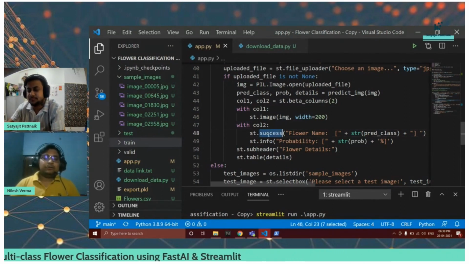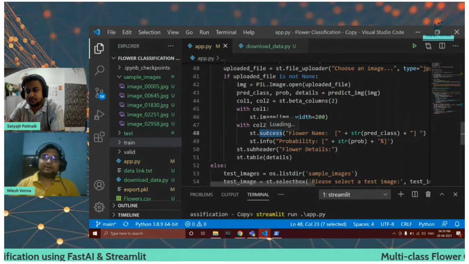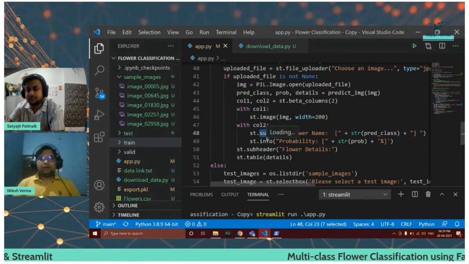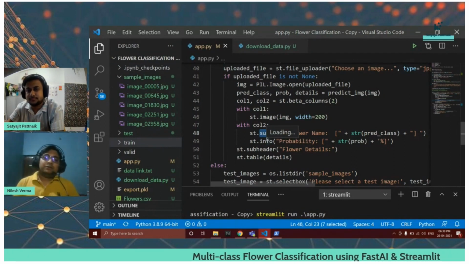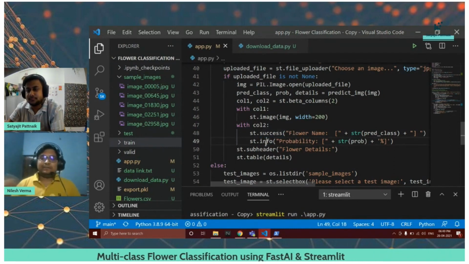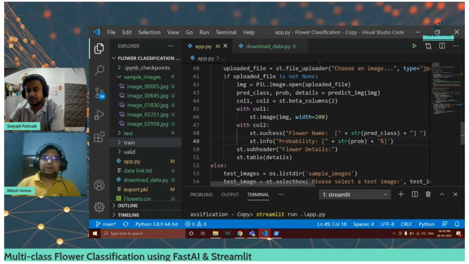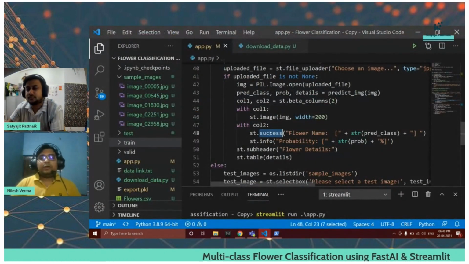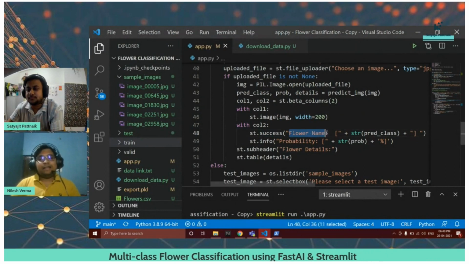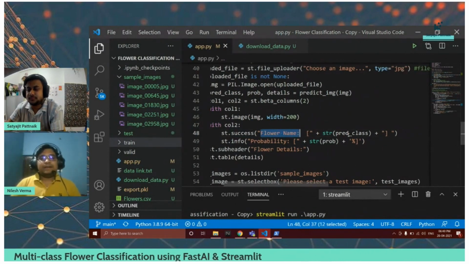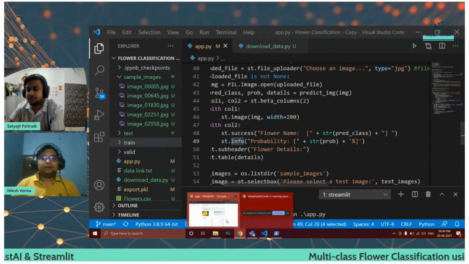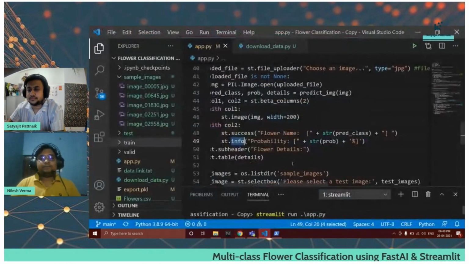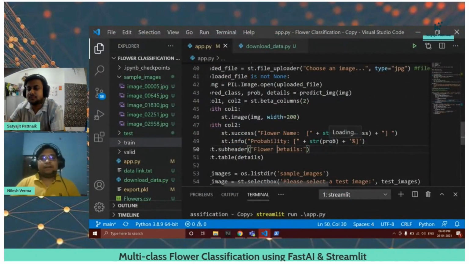There are lots of printing functions in the Streamlit library, like success, info, and warning if you want to print a warning. So there are multiple types of printing functions. I'm using success, which prints in green color. I mention the flower name and then the predicted class, and then info prints in, I think, a blue color, and with that we simply print the probability part.